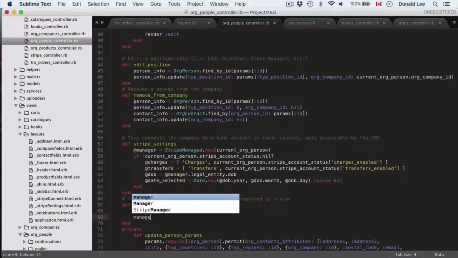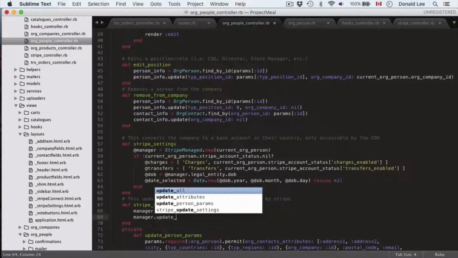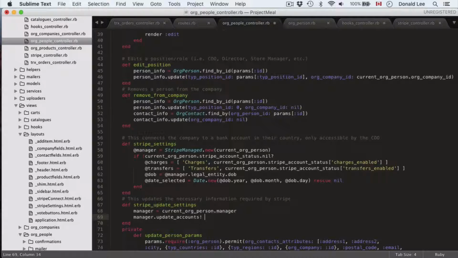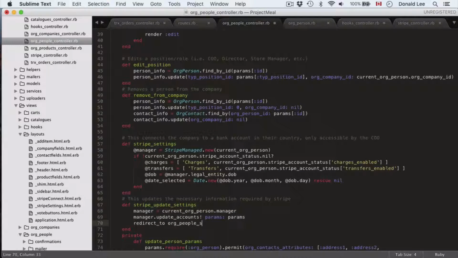The next thing I want to do is manager update accounts, and this is from our stripe underscore manager RB. So that's where that function comes from. Everything in that function is what we're doing now. We're going to pass the params, and then after that we're going to redirect to org people stripe settings path. And that's pretty much it for this function.